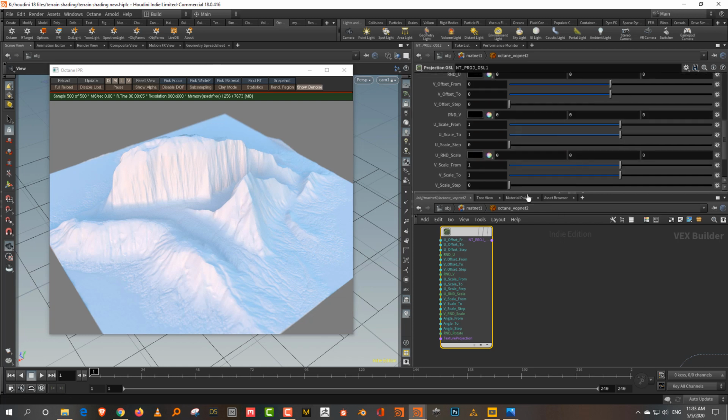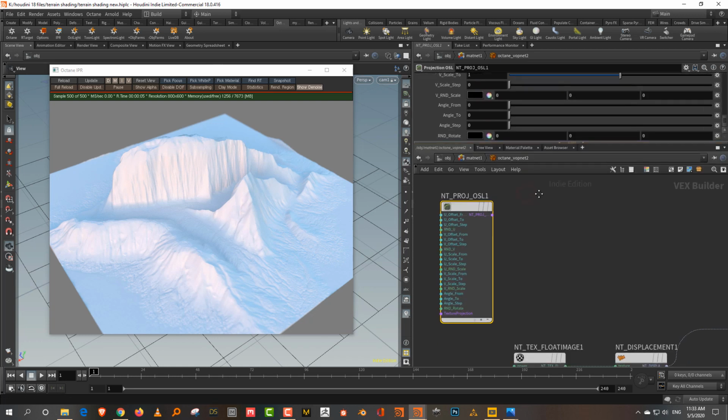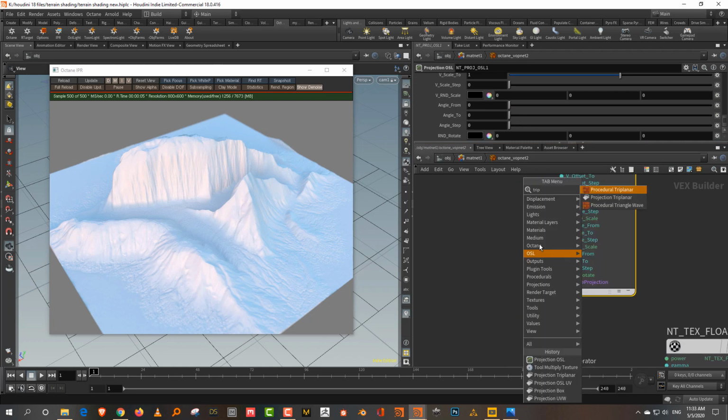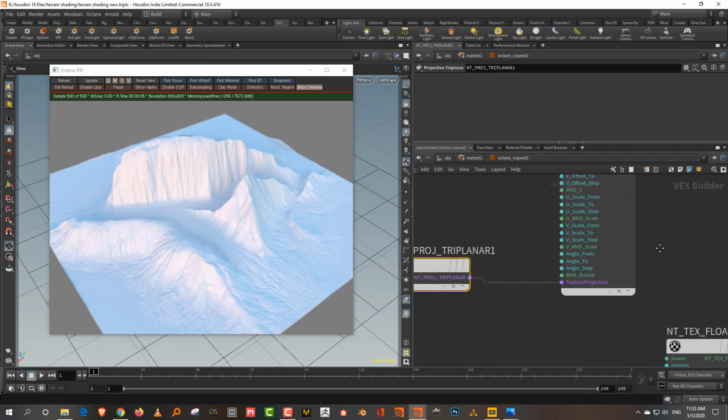So you'll get the full user interface. Okay, and then what you want to do is this should be set to triplanar. So type in triplanar and you'll get something called projection triplanar. Okay, so plug that in over here.